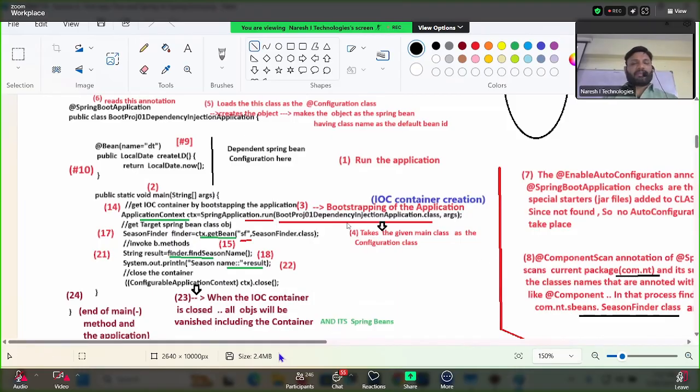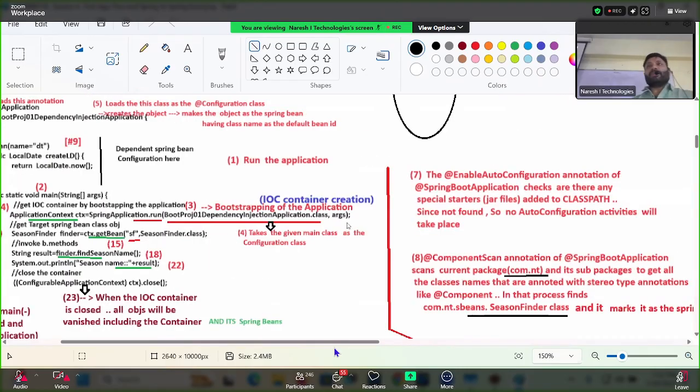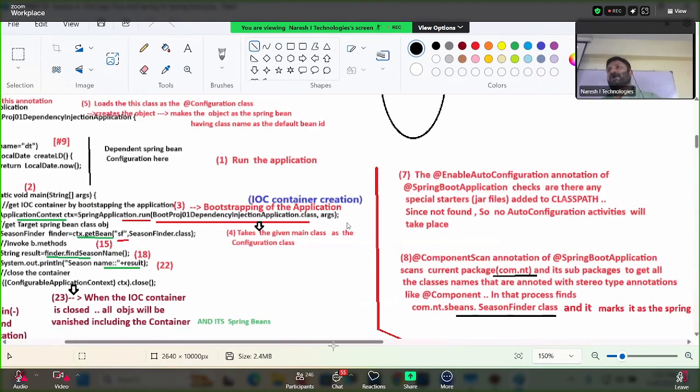Number 7. @SpringBootApplication is having @EnableAutoConfiguration, guys. That annotation checks: are there any special starters added to this project or not? Not added means no auto configuration, my dear. That means in this example, are we highlighting auto configuration or not? We are not highlighting auto configuration.